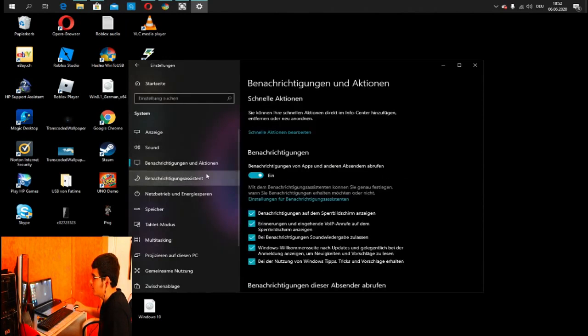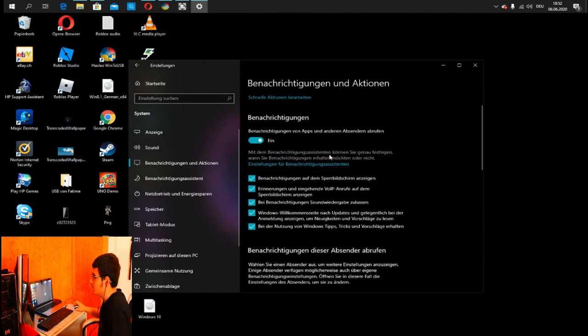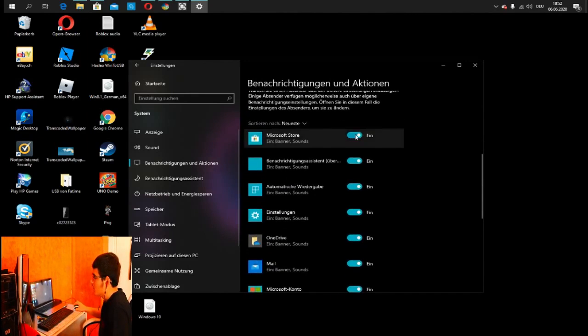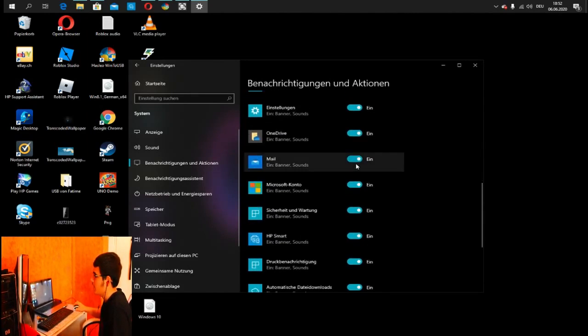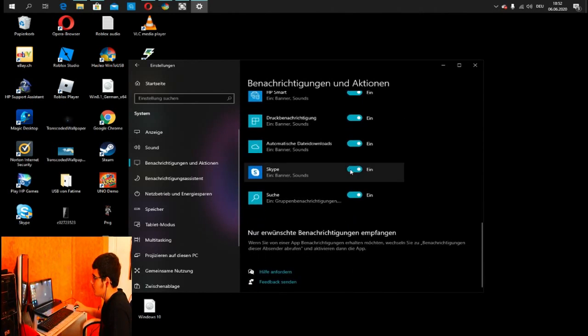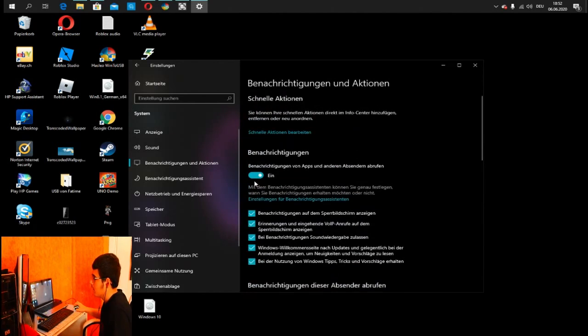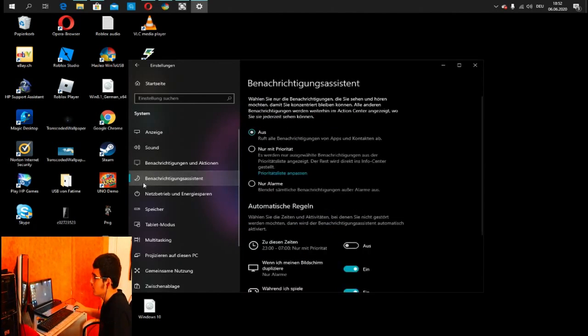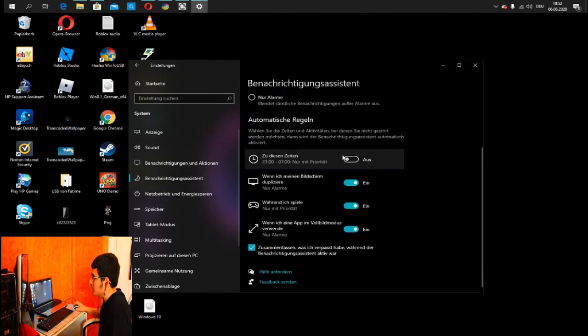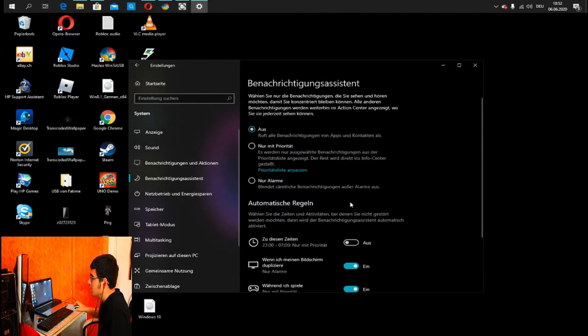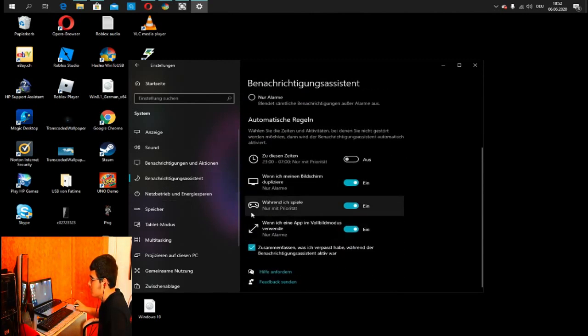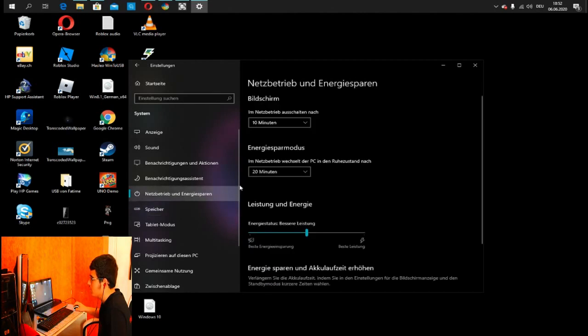So now we're going into messages and actions. If this is activated, you'll get a lot of notifications, but you can disable one of these and then you won't get any notification from it anymore. Like you can click this and you won't get any notification from Skype. Mine is turned off now, but you can turn one of these on.